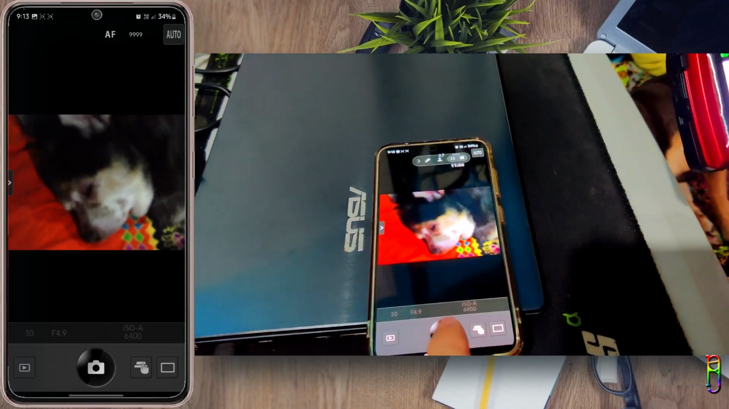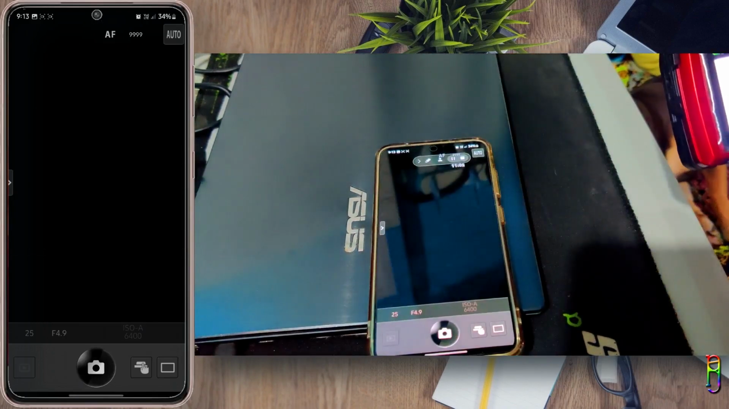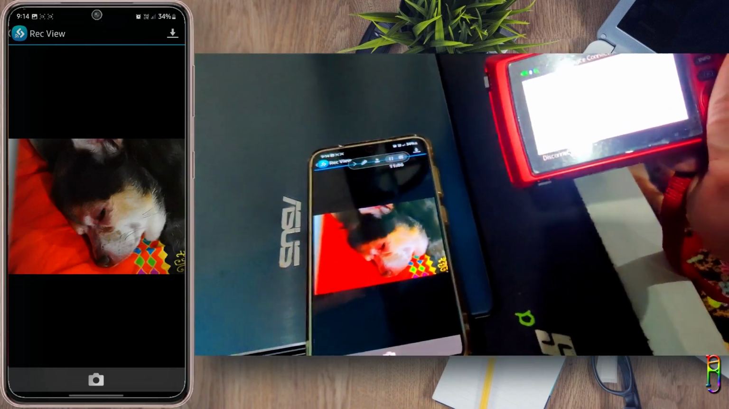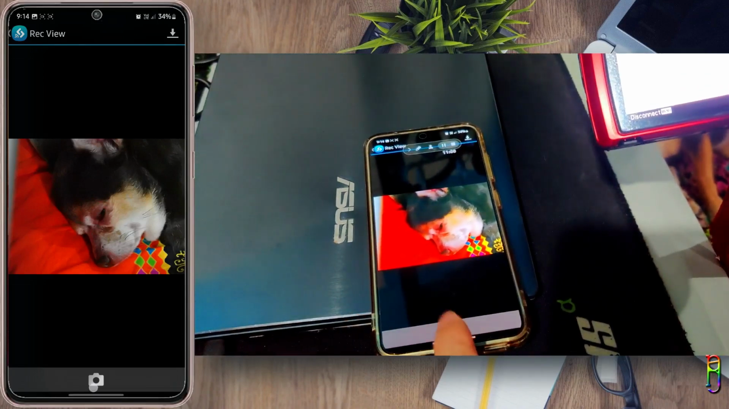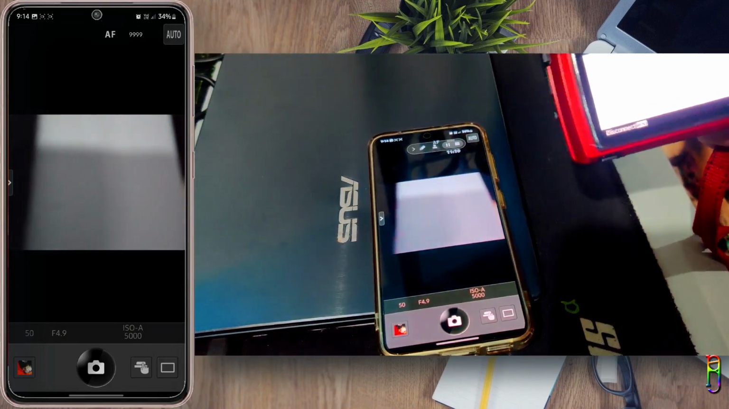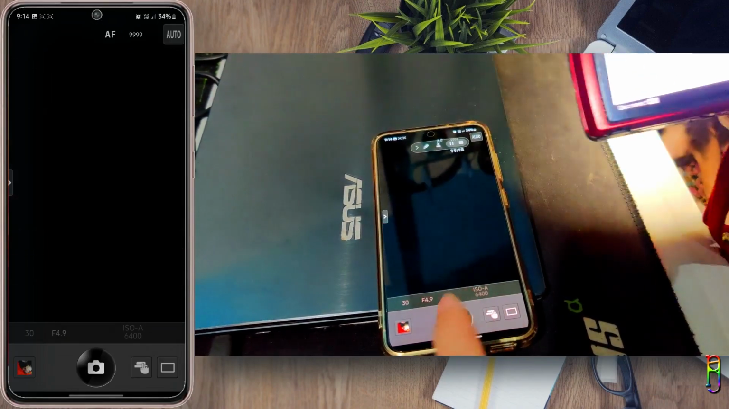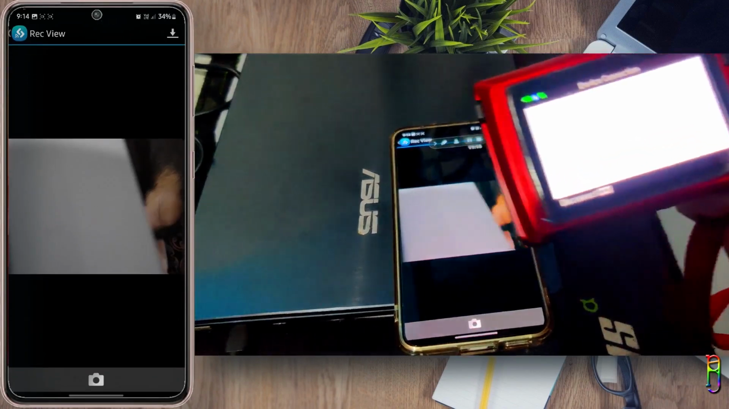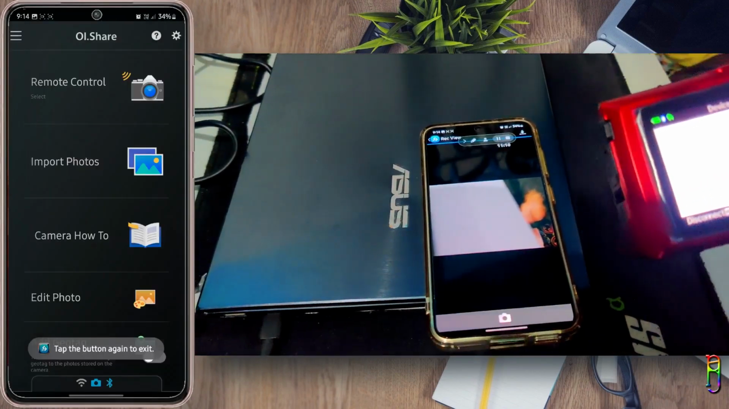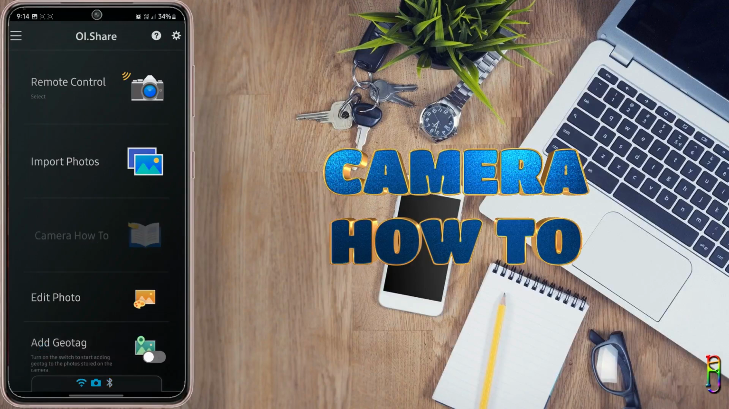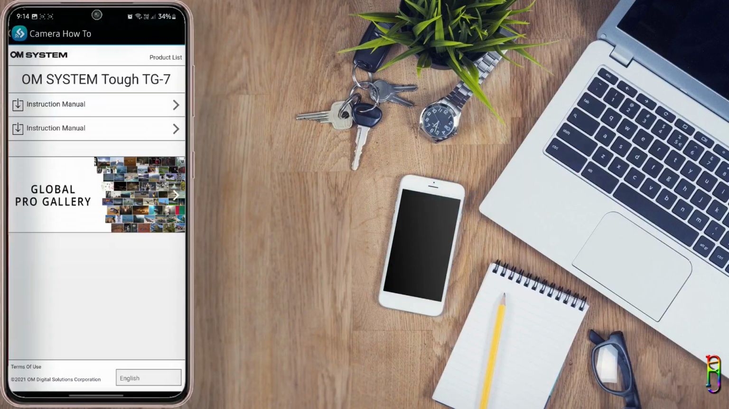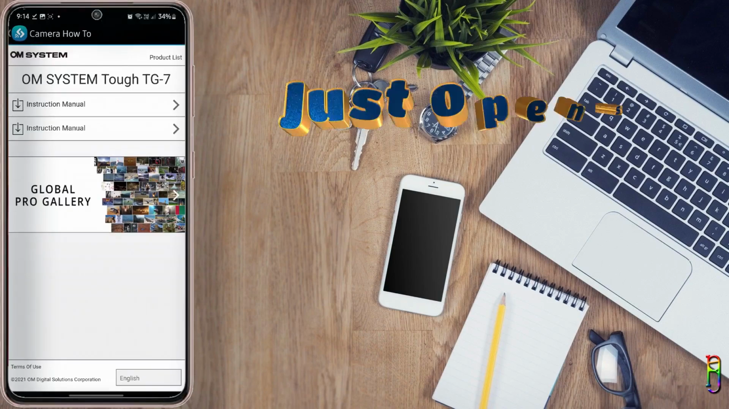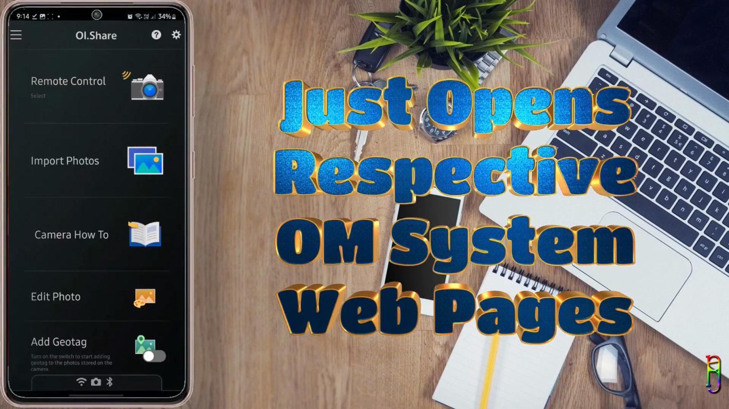Really great. Let's try to take a shot by tapping the shutter button on my phone. There we go. I am doing the shooting on my phone, but all of these are being processed and saved on my tough TG-7 camera. Really nice. Let's go back to explore the other functions of the app. The camera how to here just opens a page that contains links for instructional manual and global photo gallery. Tapping on these items just goes to the respective OM system website page.